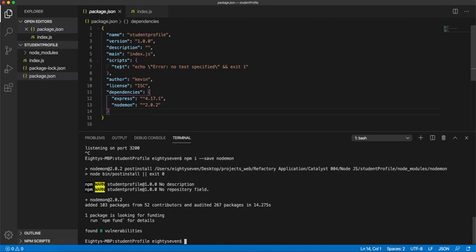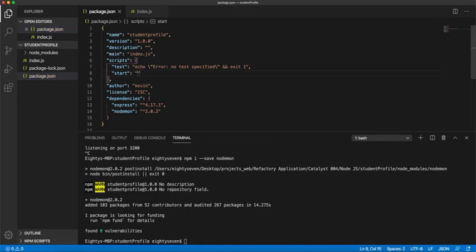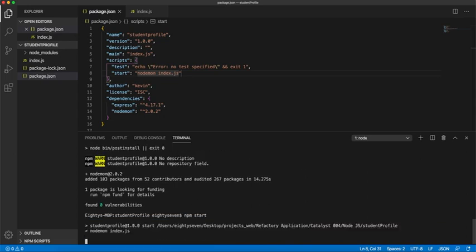Under scripts, we're going to add another script that will tell npm to start our project automatically. I'm going to put a start command: nodemon index.js. That's all we need. Now every time we want to preview our project and run our application, we just come here and type npm start, and our project will start up automatically.